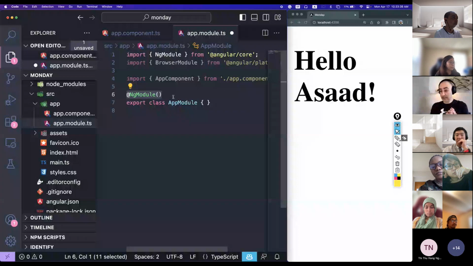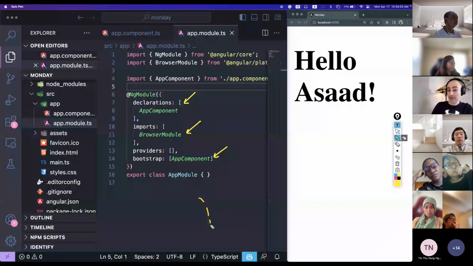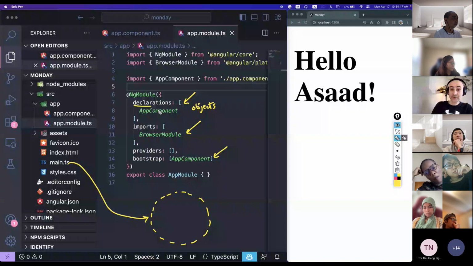Now this decorator is a factory decorator, so it accepts some metadata. So I'm passing here an object that represents certain features inside this bubble. So here I'm creating a bubble, and main.ts bootstraps this bubble. Inside this bubble, I declare all the objects that I want to use. And as you can see, I need to use an object called AppComponent. So I'm declaring my component inside this bubble. So I have AppComponent.